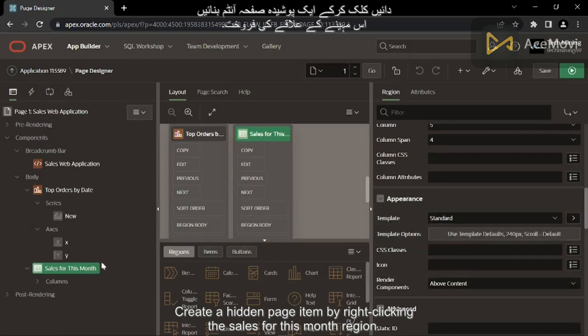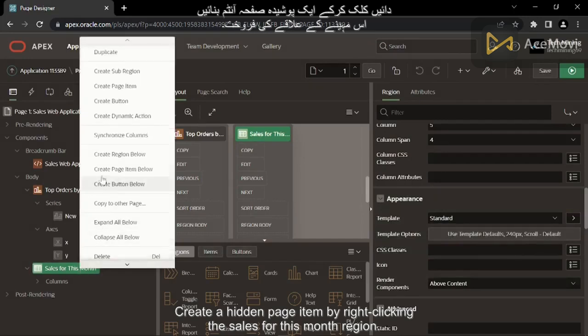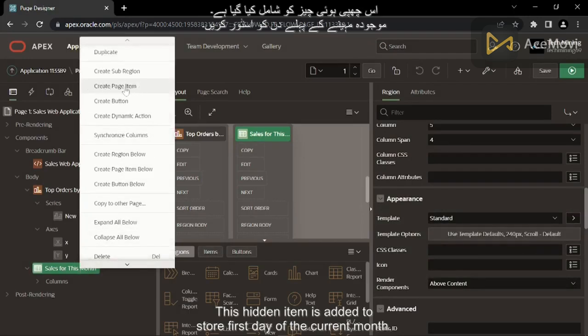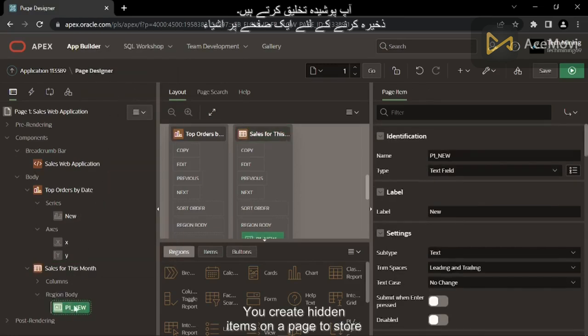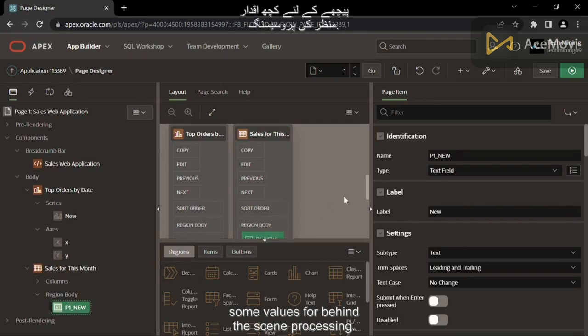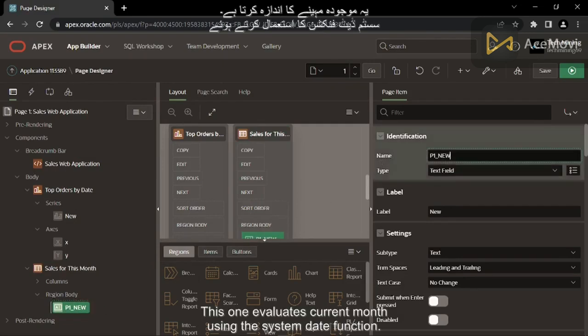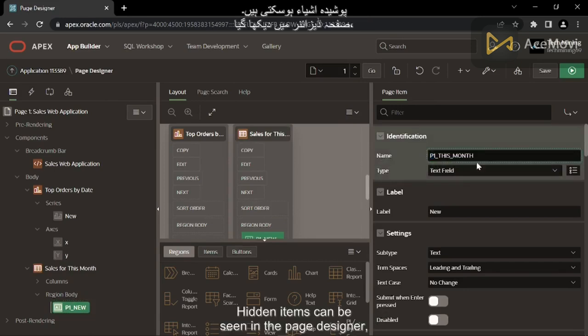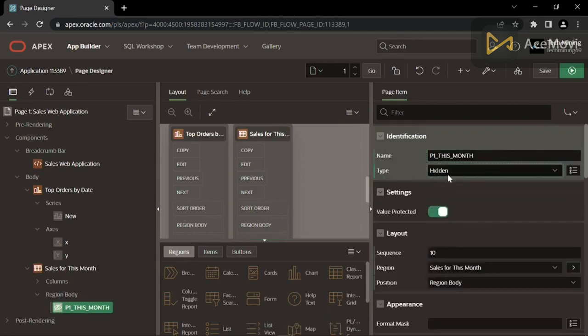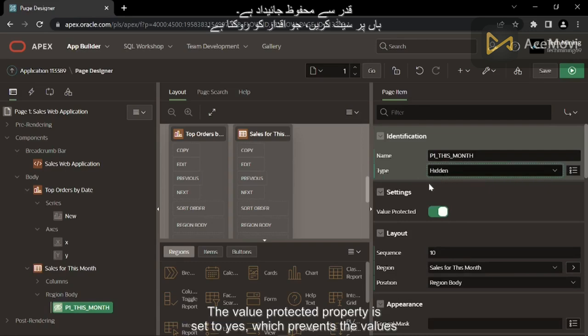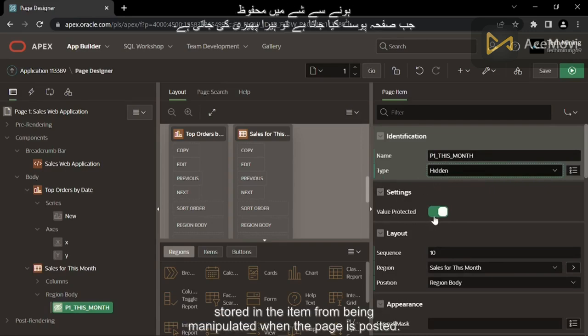Create a hidden page item by right-clicking the sales for this month region. This hidden item is added to store first day of the current month. You create hidden items on a page to store some values for behind-the-scene processing. This one evaluates current month using the system date function. Hidden items can be seen in the page designer, but they do not appear on the page at runtime. The value protected property is set to yes, which prevents the value stored in the item from being manipulated when the page is posted.